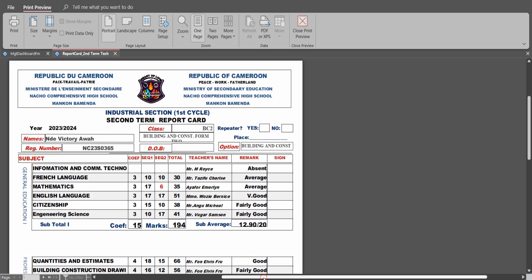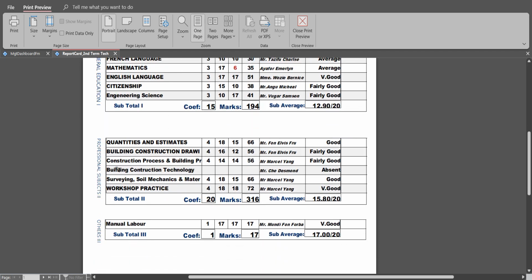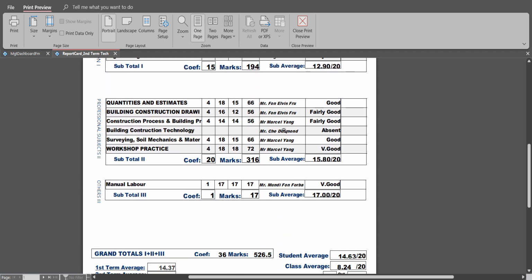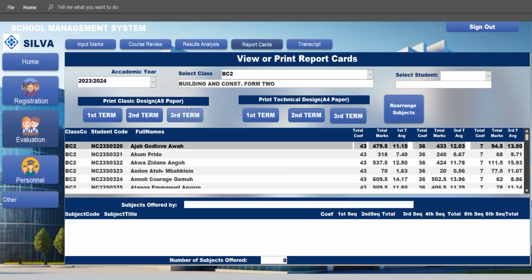We have there are 3 zones. We have general subjects with their sub-average, we have professional subjects with their sub-average, and then we have other subjects with their own sub-average. That's how the technical school report card looks like, a typical report card. And then we have grand totals down here for the sub-1, sub-2, sub-3. And then we have first term average, second term average, and the class average. This is because this is the second term report card.